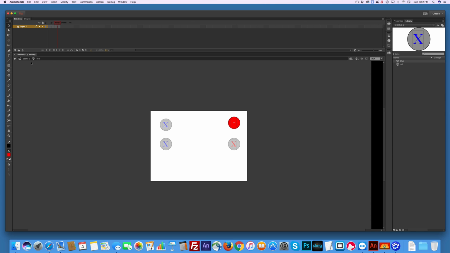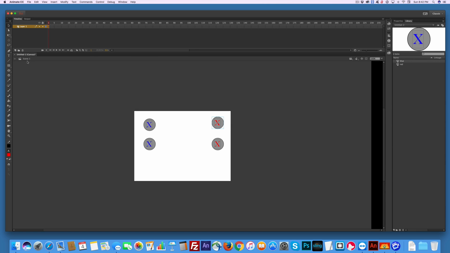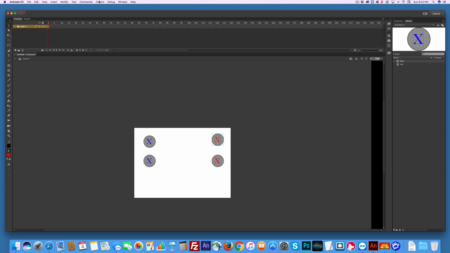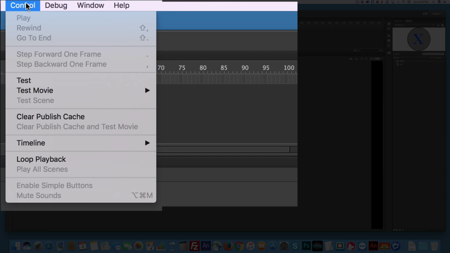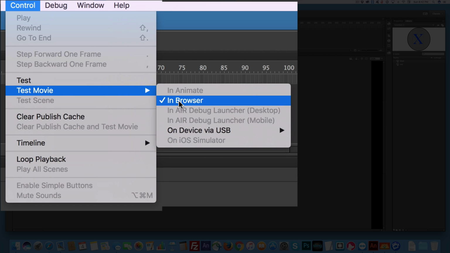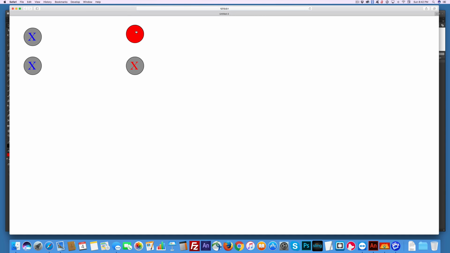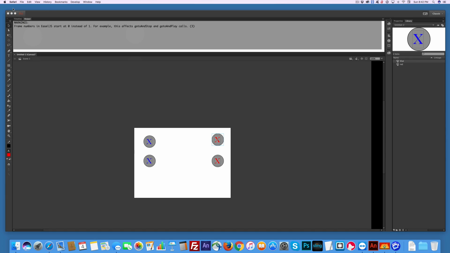Now, remember I said they're symbols, so go back to sim, and we'll test them so you can see what it looks like and how we test things as we go. Go to control, and we go to test movie in browser. Now when I roll over, that one's red, that one's red, that one's blue, that one's blue. Cool. A lot of the work got done.